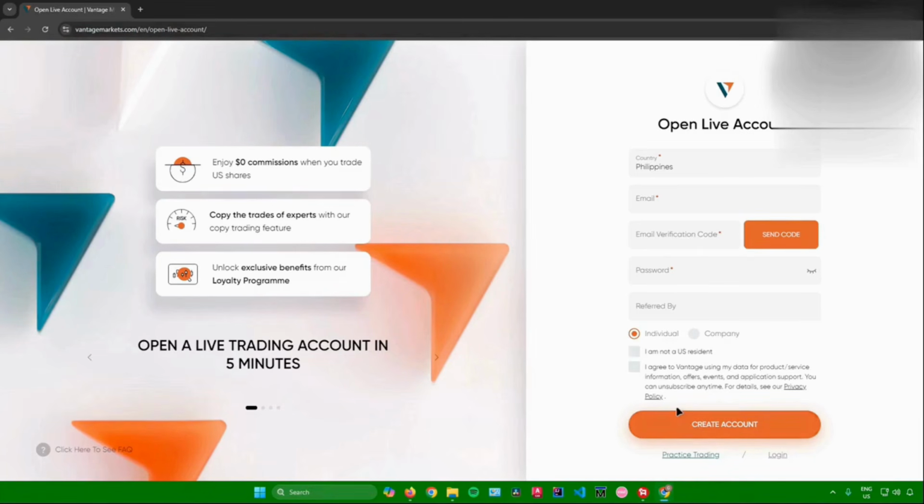So first, I'll just add my email right here. And then once you're done adding your email, just click on send code right here to get the verification code from your email. And then once you've gotten the code, just paste the code right here. And then just input any password you like.